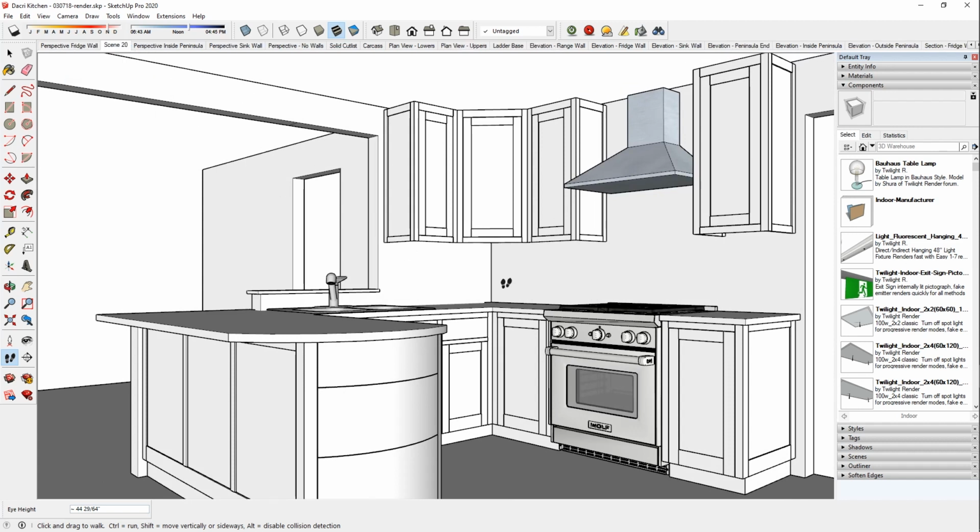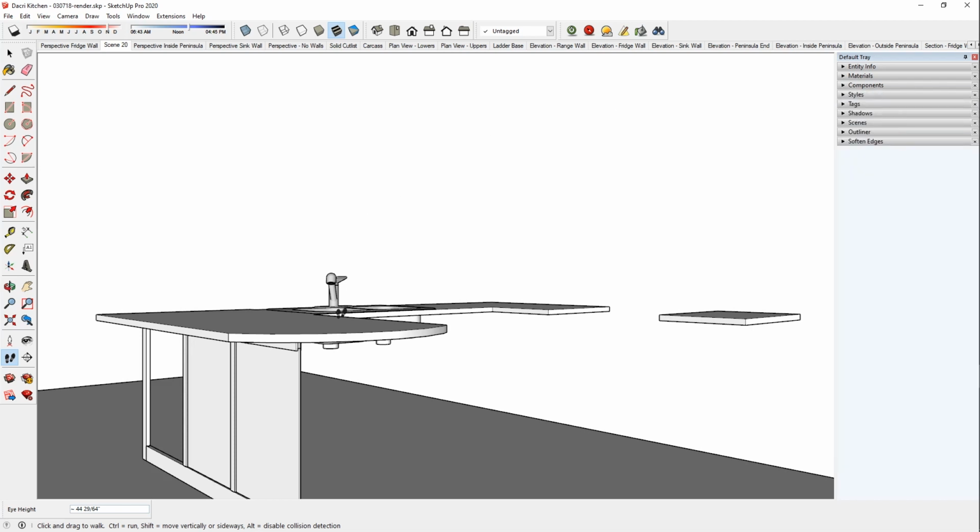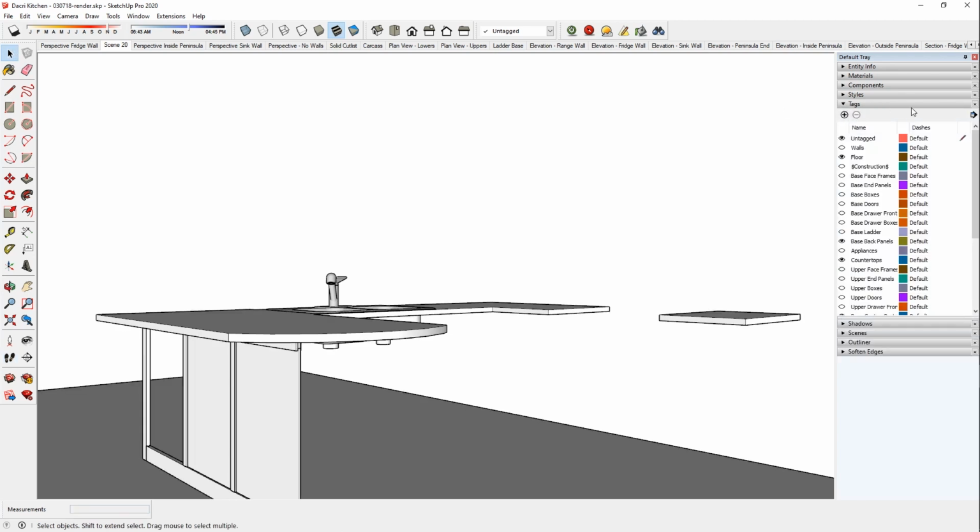Now something happens with these files. I don't know if it's going to happen with your file, but it does in this file. And that is, when I click on this now, everything disappears. I don't know if this is a bug in SketchUp or just something strange with its interaction with the Cabwriter file. But this is easily fixed if you open the Layers dialog, or in 2020 it's called Tags.